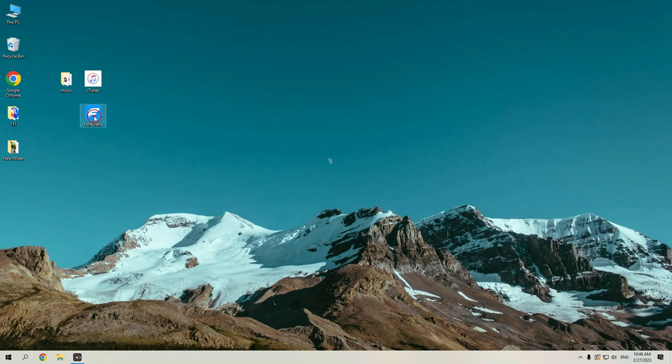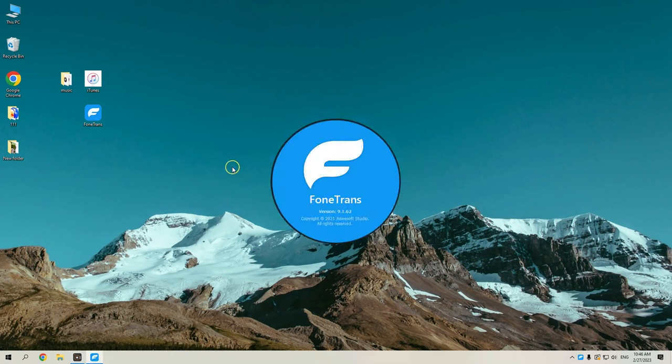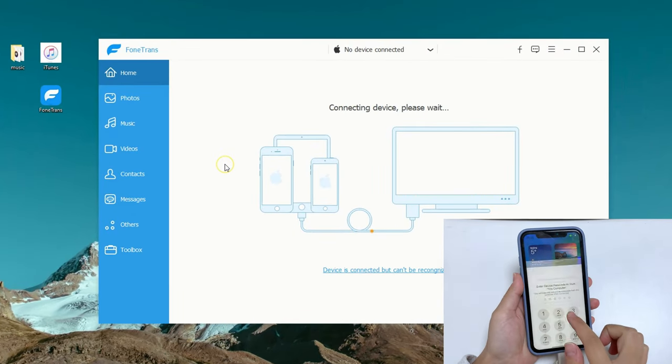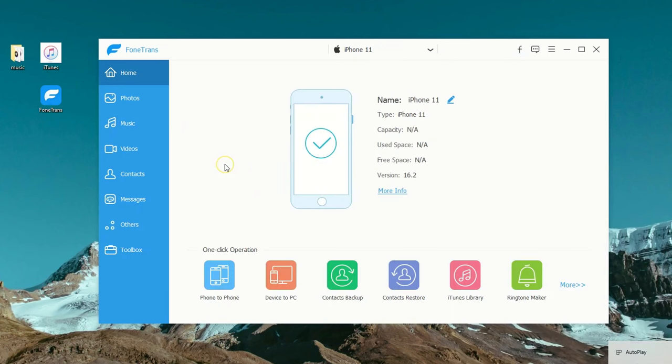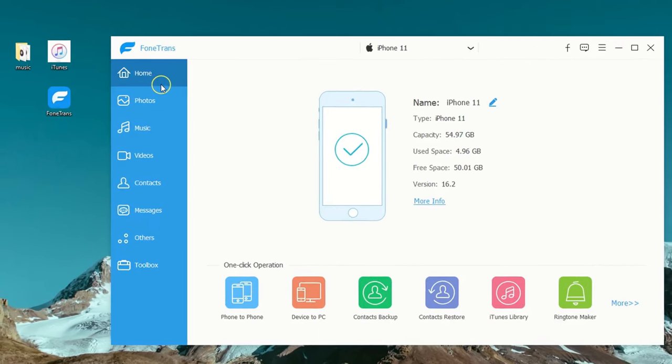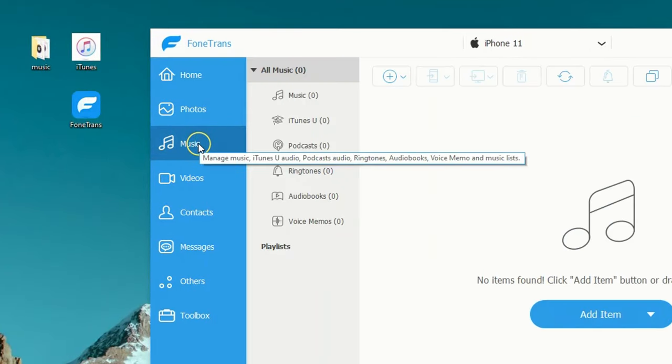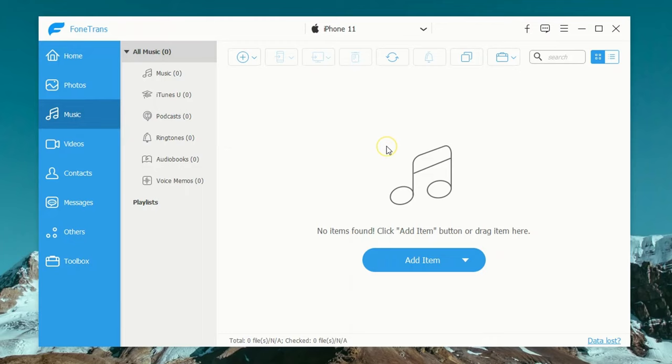Alright, once you get it installed on your computer, simply open it up. And then, connect your iPhone and let it trust your computer if asked. When the program detects your phone, it displays all the removable items on your device. And as you can see from the interface, it's very simple to find the music option in the left menu. So, hit it to access the music files on your iPhone.